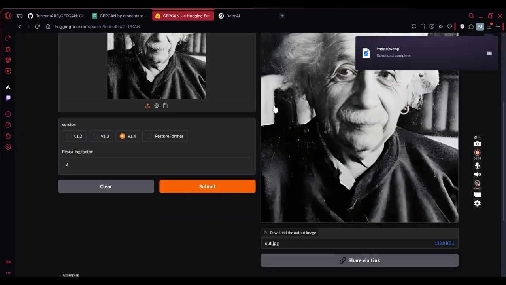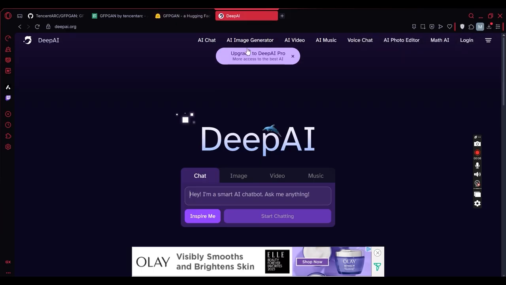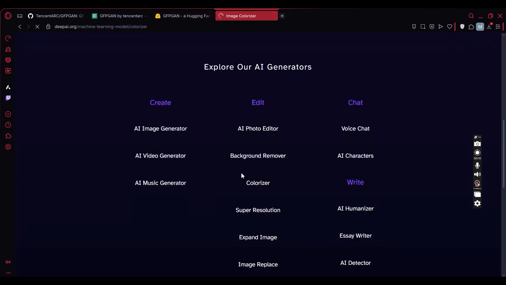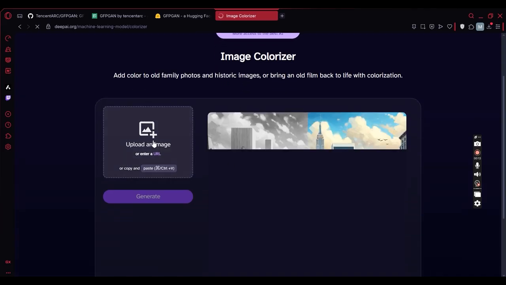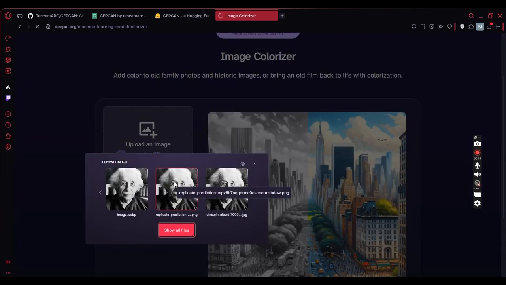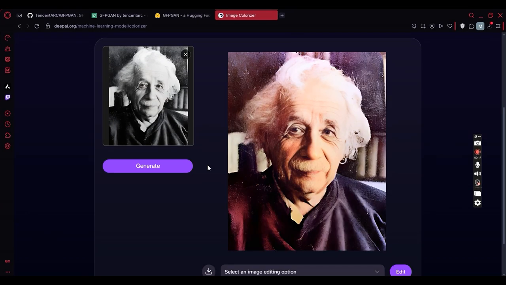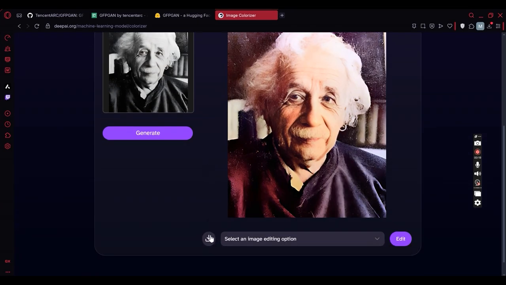But how can we make the pictures colorful? We go to the website deepai.org and open the Colorize photo section. Upload the photo we improved with the model and click on generate. I'm going to rebuild an image for you step by step.